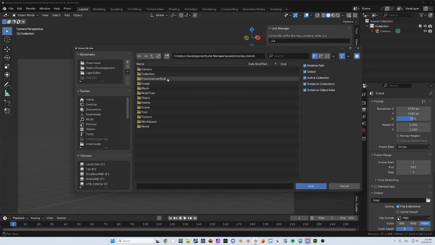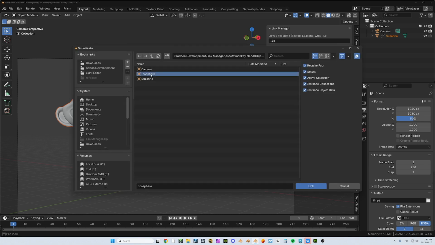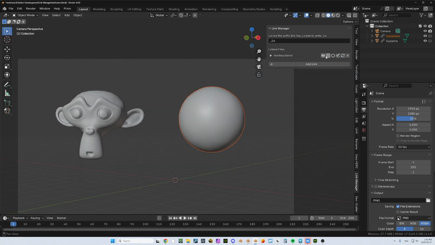Another thing you can do, I will go in this file here, and instead of a collection, I will load the Suzanne. You can see there's also an icosphere, but I just want Suzanne. So I got it. I can switch from low res to high res. Everything is working. Now, if I click Add Link again, I could go get my icosphere, and it's going to work. It's not going to create a new link. It's still going to be in the same file.